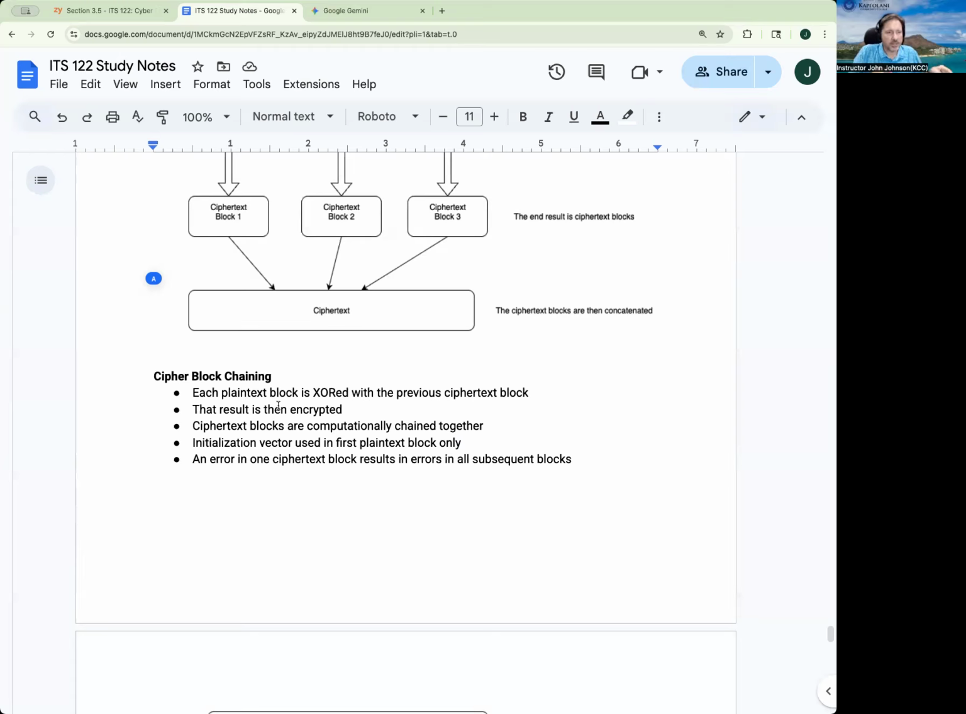Well, let's say that your ciphertext at some point in the process gets corrupted. That means that you're going to have corruption that goes through in all subsequent blocks. So that's one of the problems with cipher block chaining.